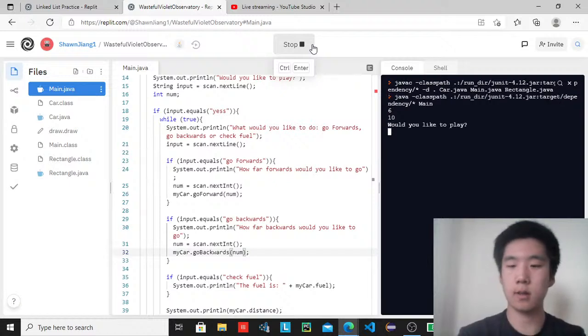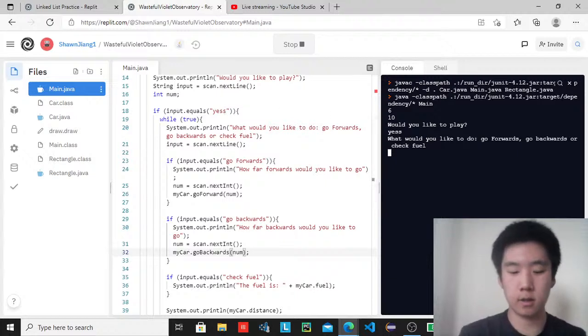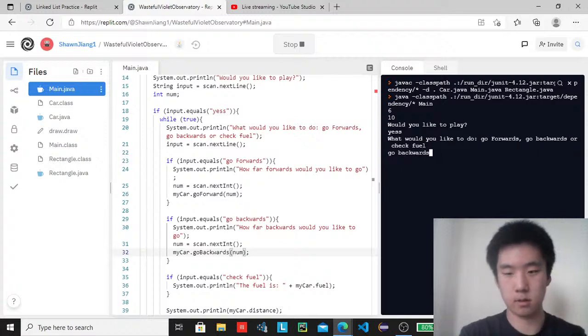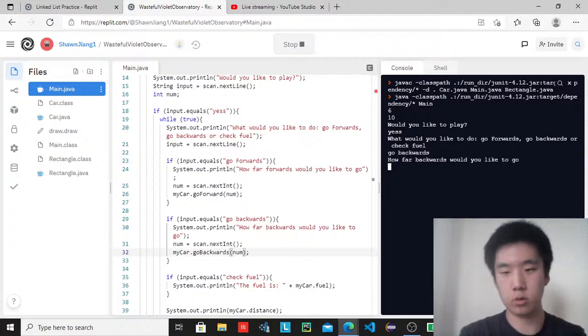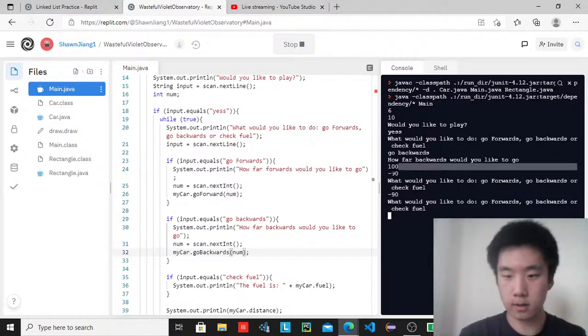So would you like to play? I'll say yes, I would like to play. I know I spelled yes backwards. It's just that I'm too lazy to change this to a regular yes. Would you like to go? I'll say go backwards. How far backwards would you like to go? I want to go backwards 100. So now we can see that we're at negative 90 now.